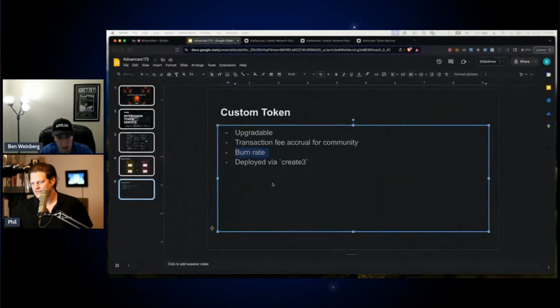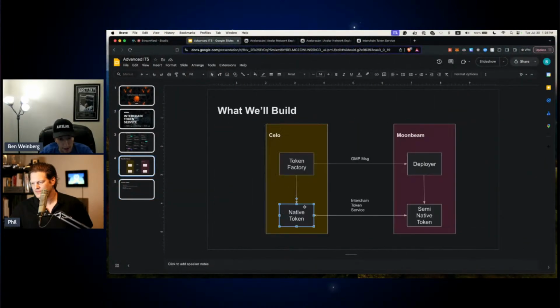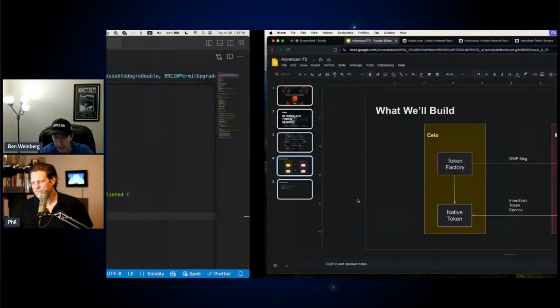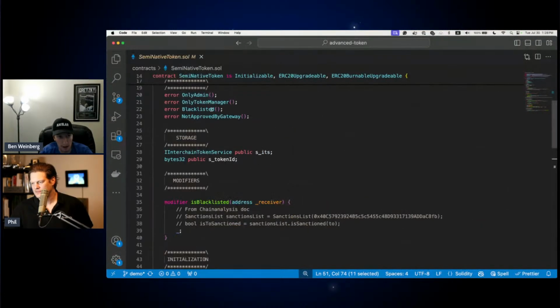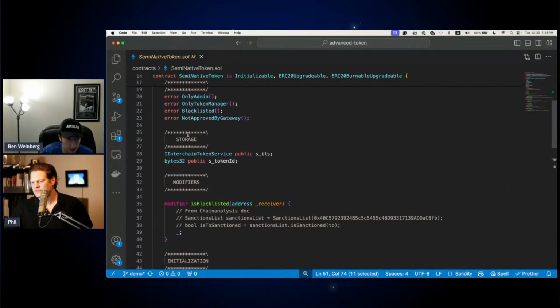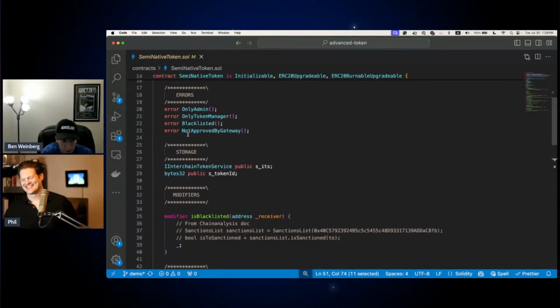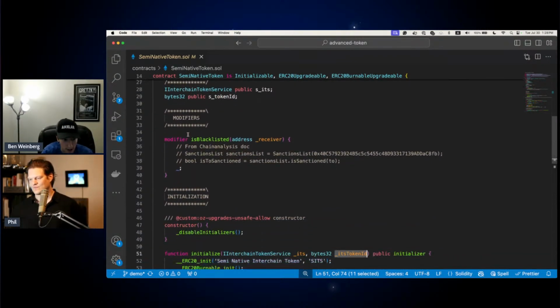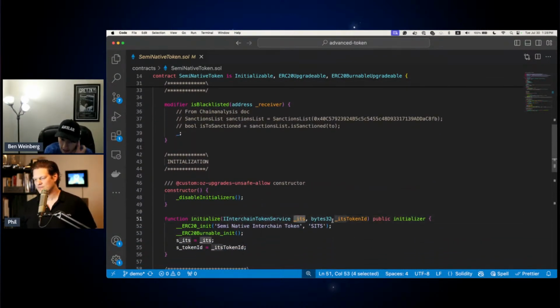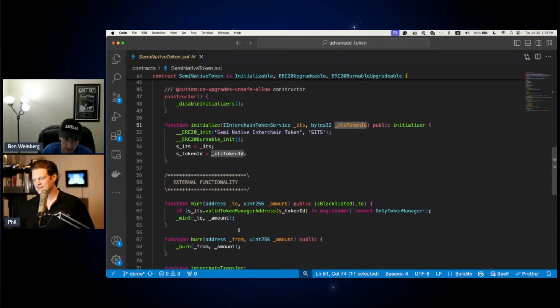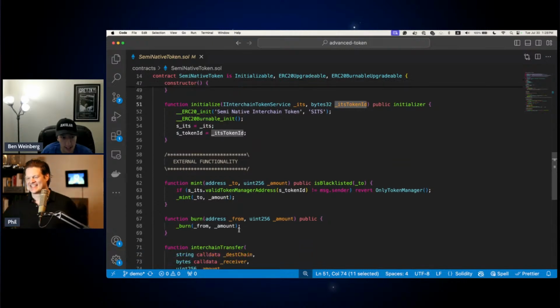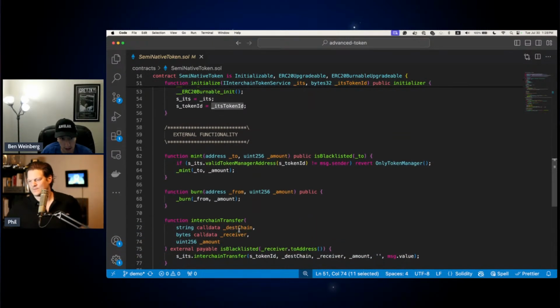So if you recall in our slides, we have the native token. We also have the semi-native token. For time's sake, I'm not going to write this one out myself, but I'll go through it very quickly. It's a kind of lighter version of the token we just built. We pass in the ITS address. We pass in the ITS token ID. We will get to that later. We have our minting and burning functionality, just as we did before.